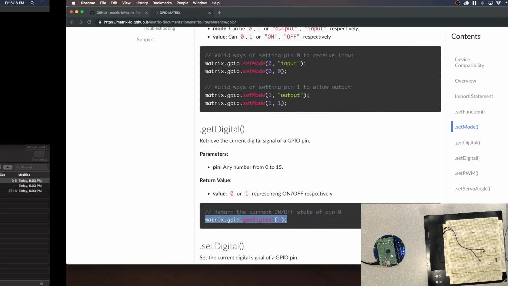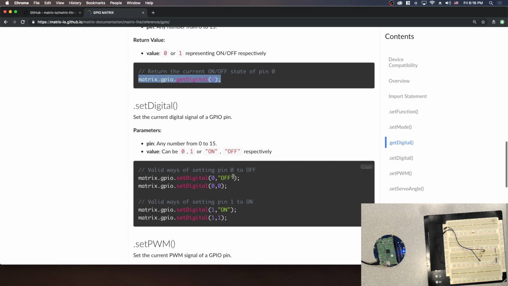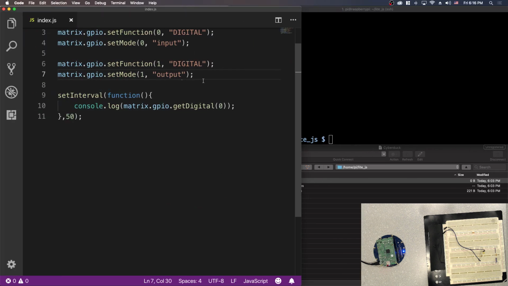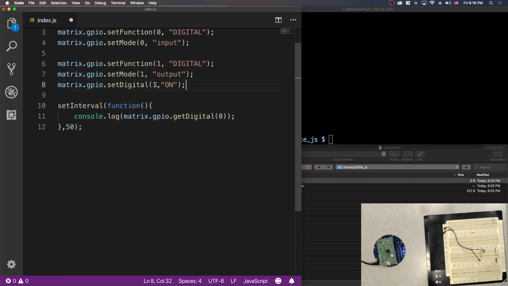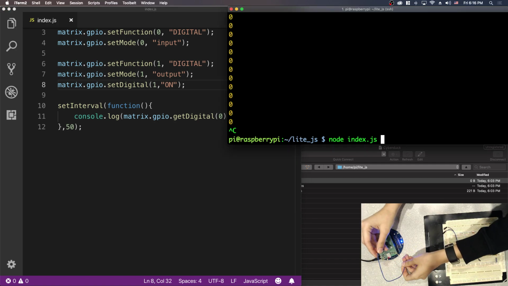Actually, wait, I think we also have another function called set digital. Here we have pin 1 using digital, and it's using an output. And now we have to tell it that the value we want is on. So this is going to turn pin 1 on. Now connect the wires together.